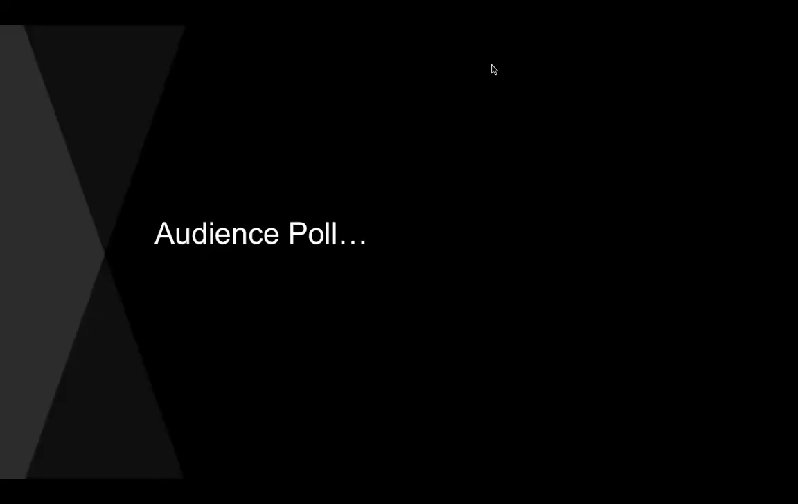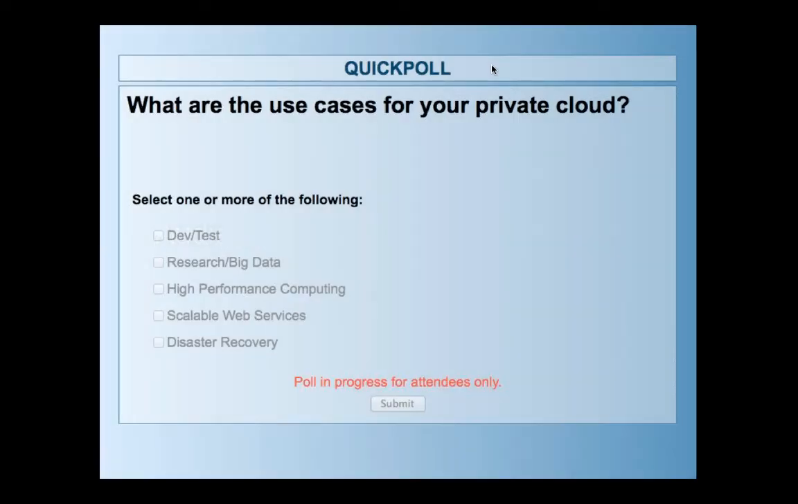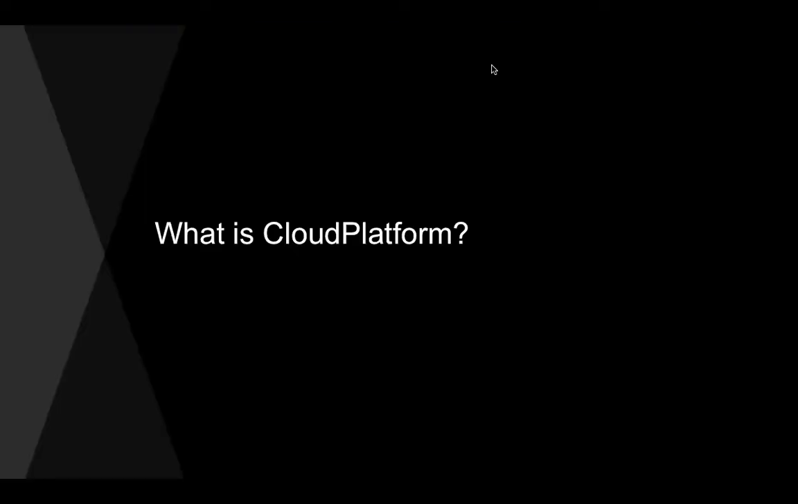So let's jump straight into it. We'd like to start off with an audience poll, and we just want to get a feel for what the use cases are for your private cloud. Is it dev test, research or big data, high performance computing, scalable web services or disaster recovery, or all of the above? We'll have the poll out to you. Check off those that apply.